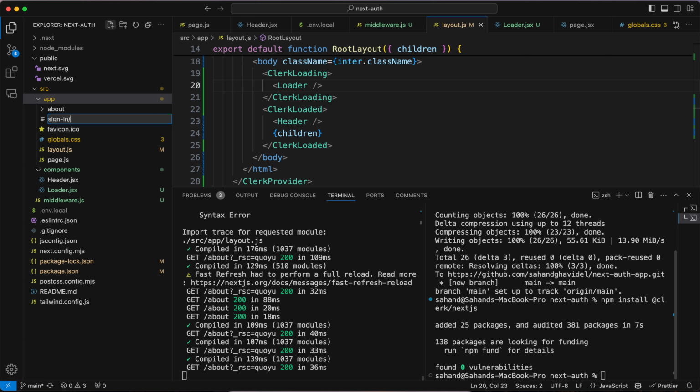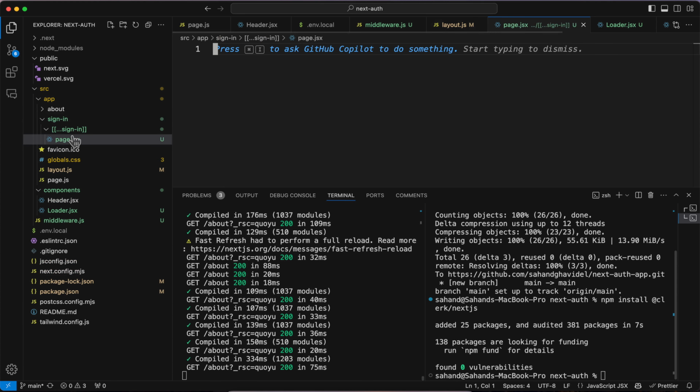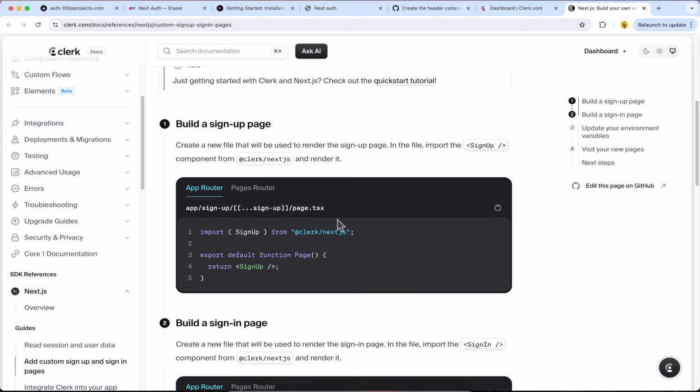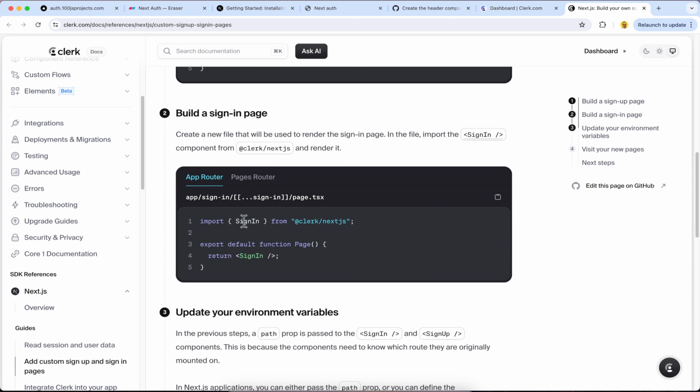Then we're going to have a folder with a double bracket, [[...sign-in]]. And then we're going to have a file called page.jsx. As you can see, we have two folders, and inside we have this page.jsx. Here we can just grab this code that is provided. We just import SignIn from clerk/nextjs, and then we're going to have it here. So I'm going to copy this and paste it here.